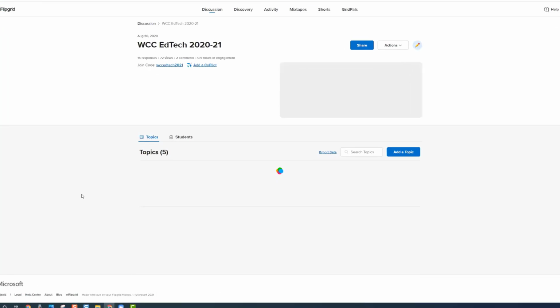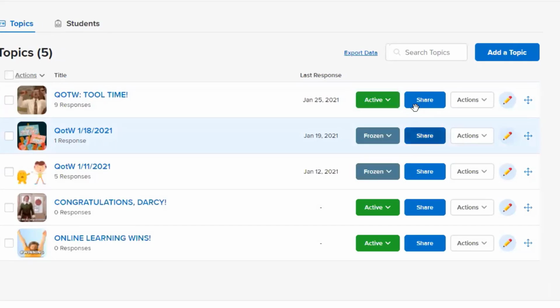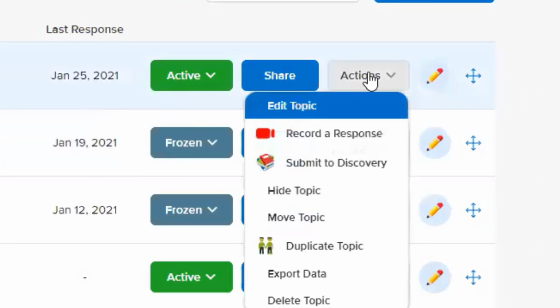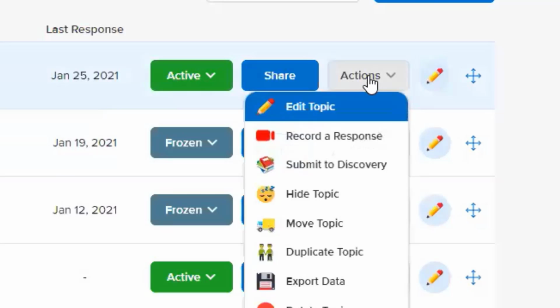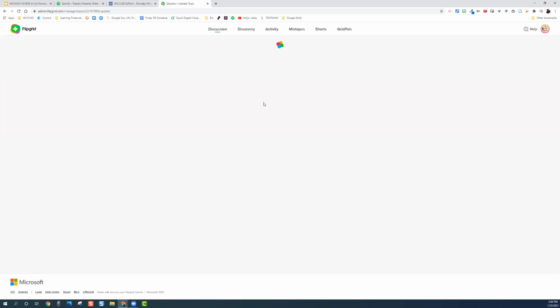So there are a couple of things I can do. If you can see here, I have a couple of questions of the week that I've already frozen. Now I don't want to freeze it right now. I want to schedule the freeze. So I'm going to go to actions, and I'm going to go to edit topic. I could have also clicked on just the pencil, but I'm just going to show you a few things about this topic.